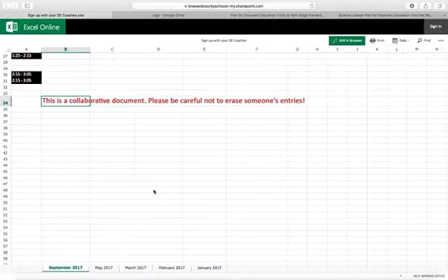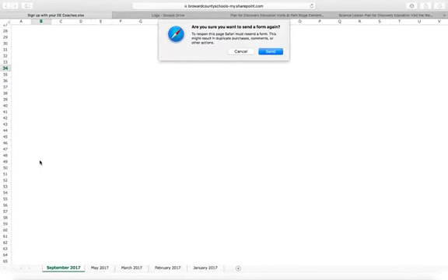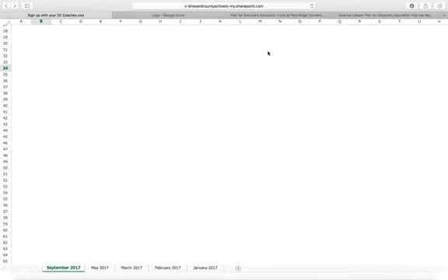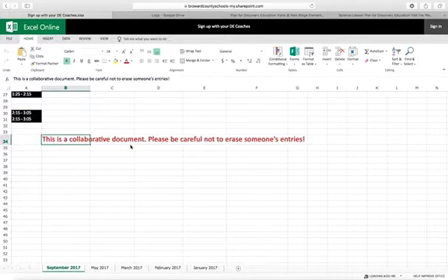What you will need to do is click on Edit in Browser. Once you do that, it's going to open it up. So now you can actually, whoopsie, let's just send that form again. Aha, let's edit in browser. Okay, so then you will be able to work on our document.